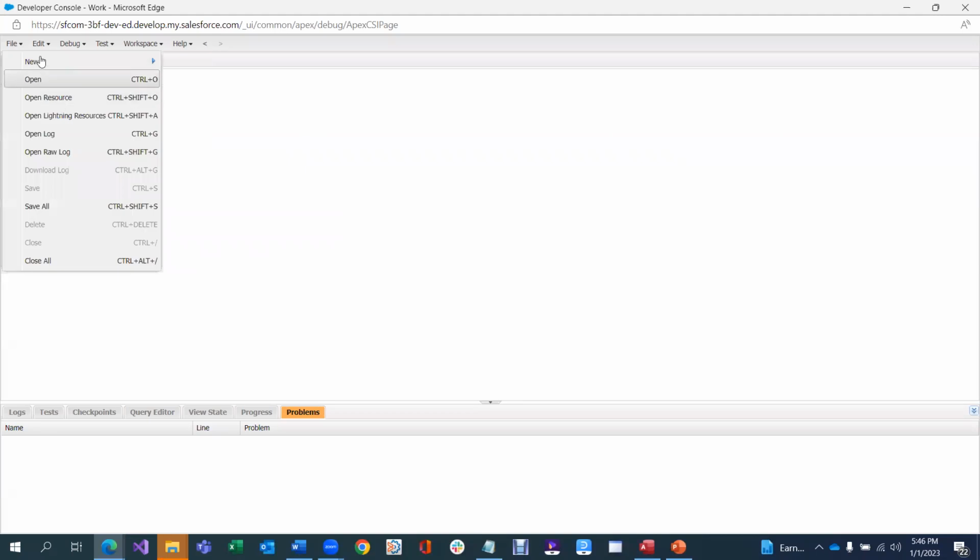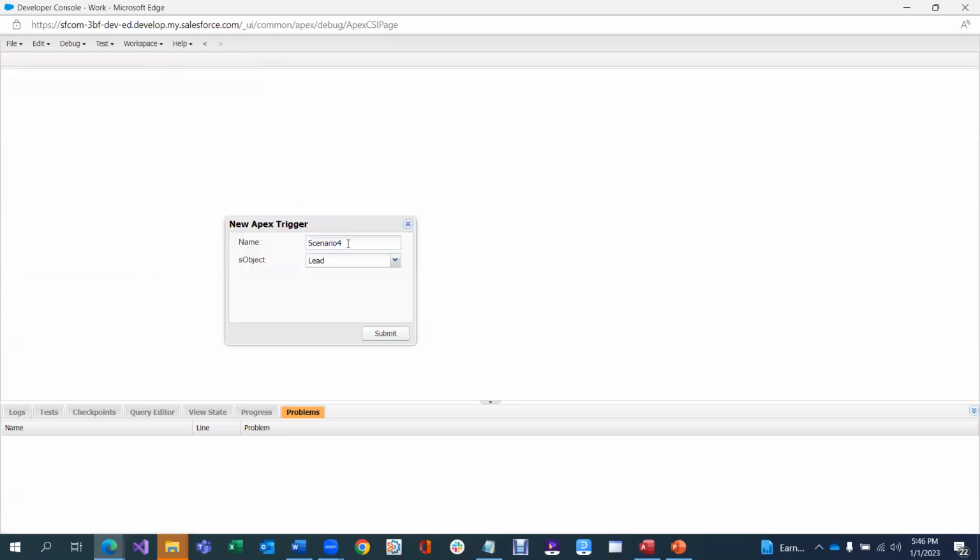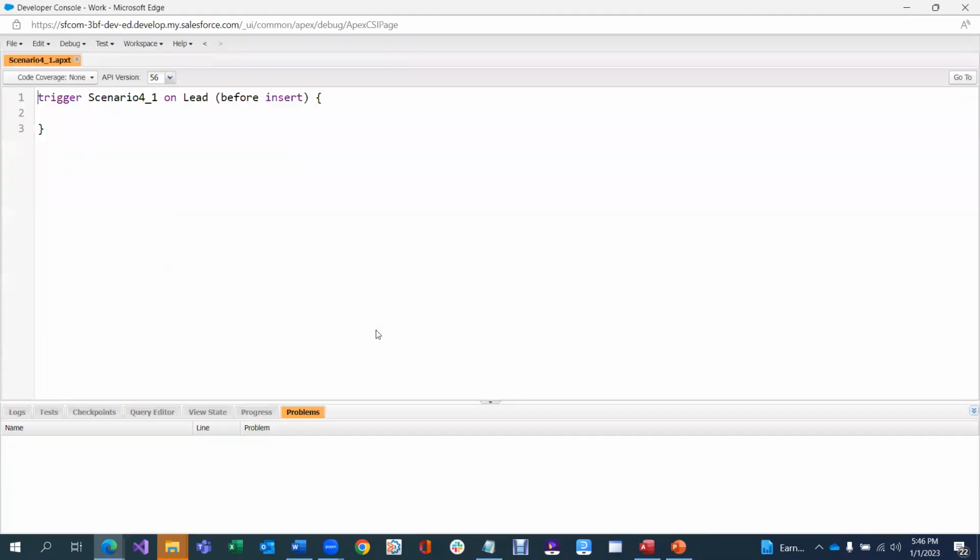Okay, let's make a few small changes on that. Okay, so our trigger name is trigger scenario 4. It is firing on the Lead object, and the type of trigger is not a before trigger, it is an after trigger. So we specify that this trigger is after insert or after update. In any situation, it should fire.